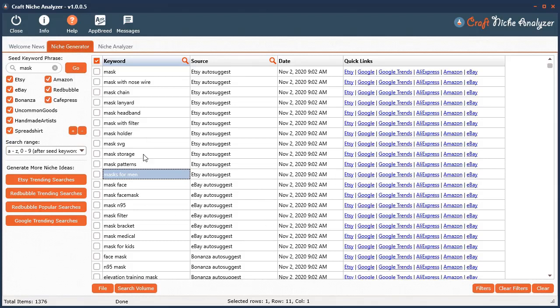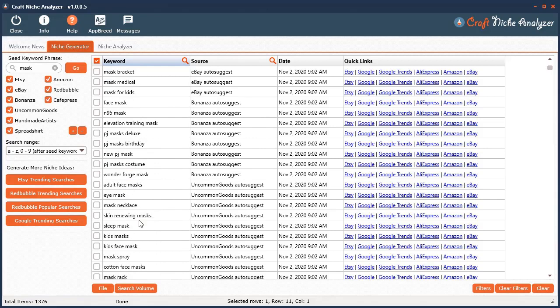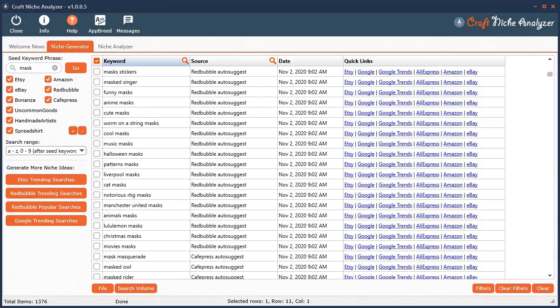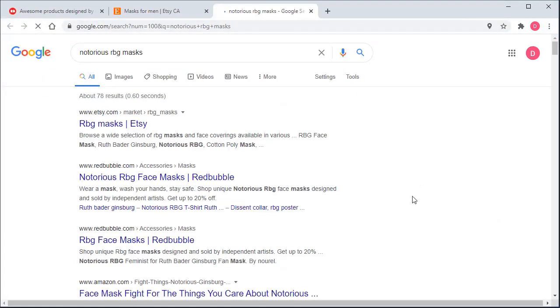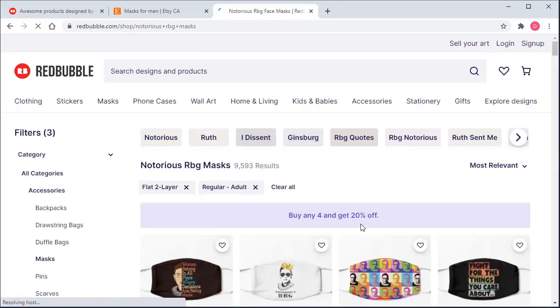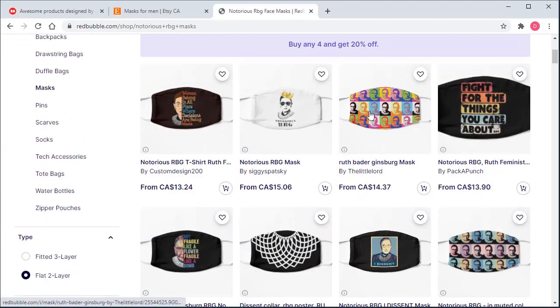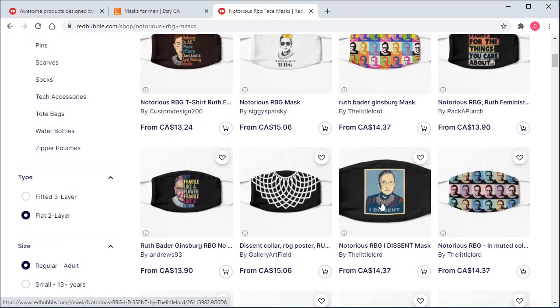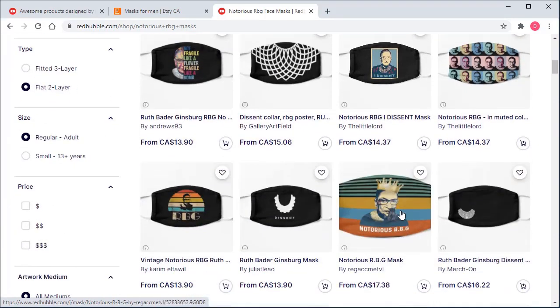And what I find really awesome is sometimes you'll come across certain keywords that you have no idea what they mean. For example, notorious RBG masks. I'm not sure what that is. I mean, notorious sounds like McGregor, the famous fighter. I don't know what that is. So you just go to Google and see what it is and you'll get an idea. So it seems to be possibly something to do with politics. I'm not sure. Or maybe a judge. Is she a judge? Not sure.